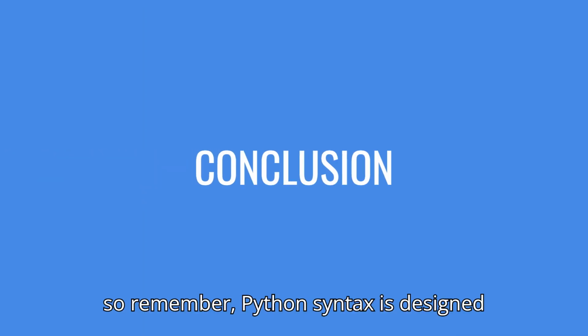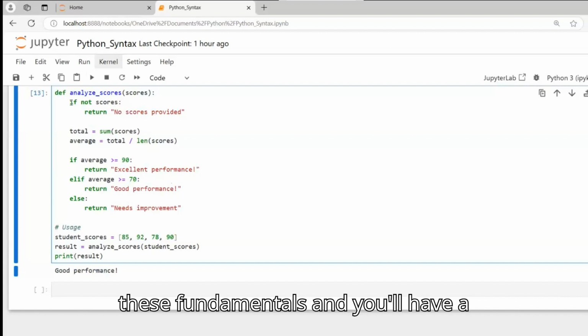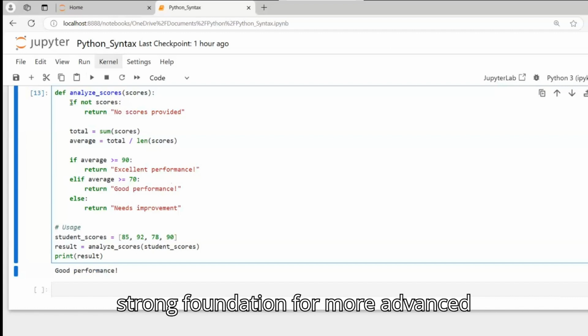Okay. So remember, Python syntax is designed for readability and simplicity. Practice these fundamentals and you'll have a strong foundation for more advanced concepts.